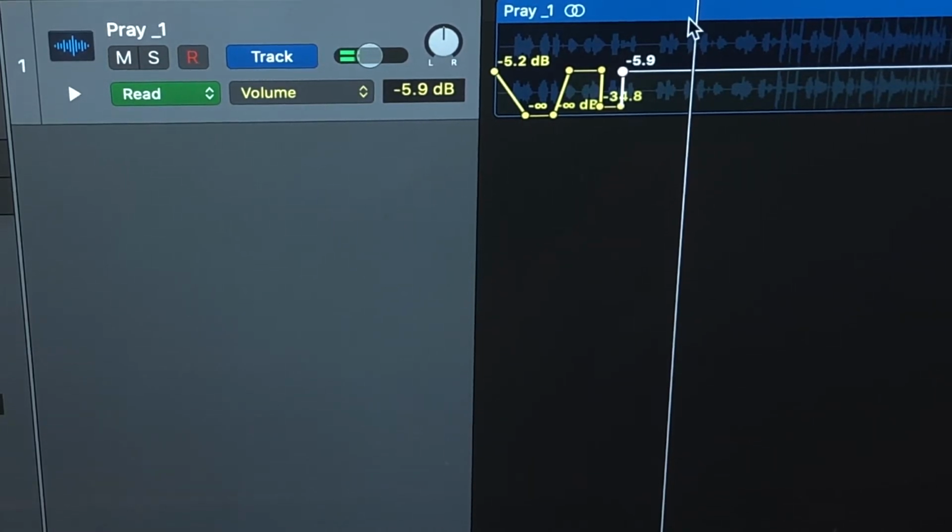So you'll hear, it sounds kind of cool like that. I probably would never do that in this part of the song if I was actually mixing this for real. But I was just using this as an example to show you what the automation can do.